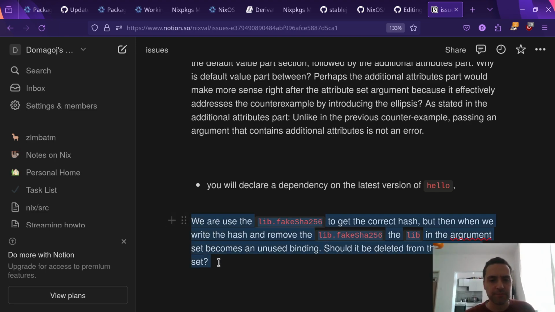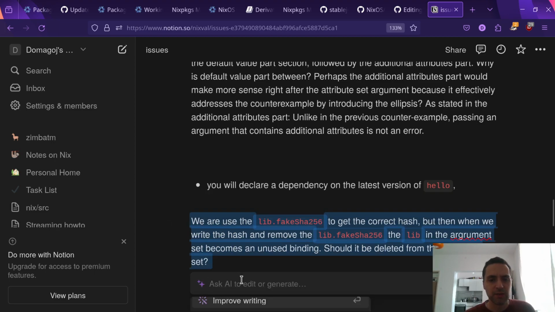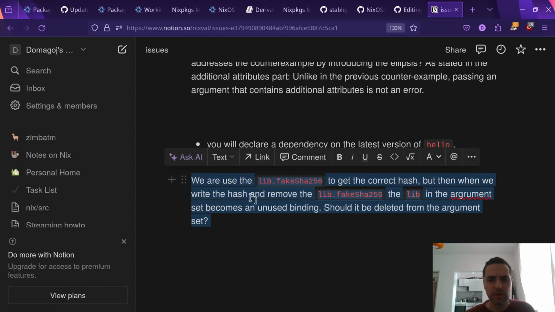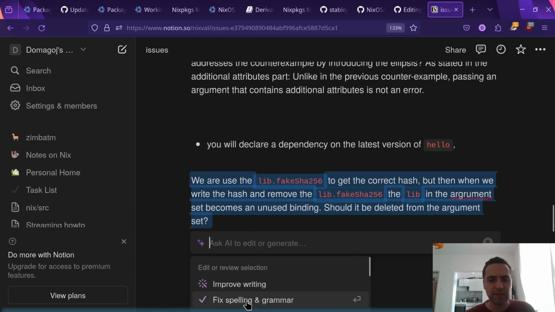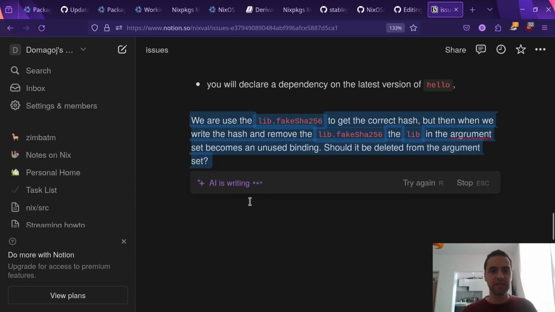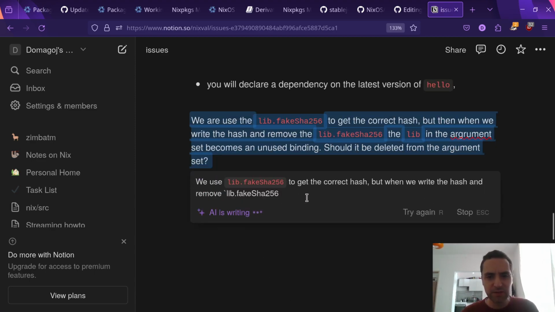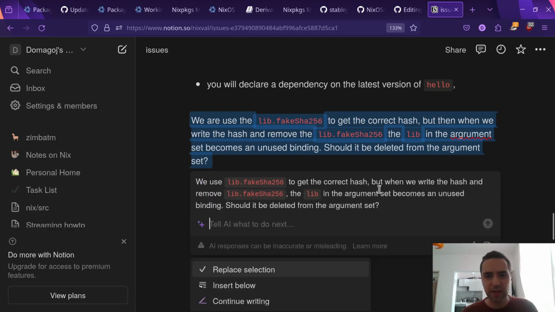Okay. Now, we asked the AI not to improve writing. Oh, this is slow. We asked the AI to fix spelling and grammar. That's nice, so it won't interfere. We used lib fake SHA to get the correct SHA, but when we write the hash and remove it, the lib in the argument set becomes an unused binding. Should it be deleted from the argument set? Replace selection.